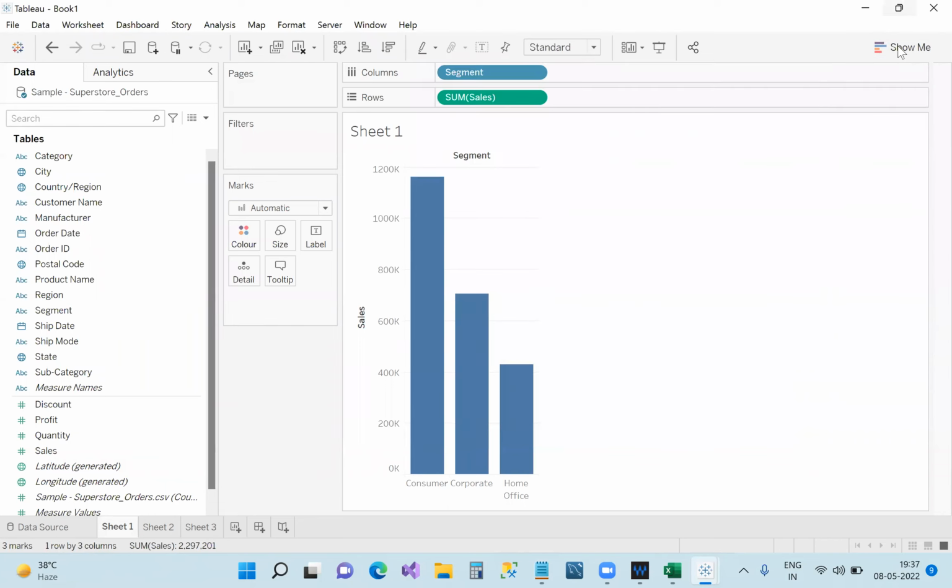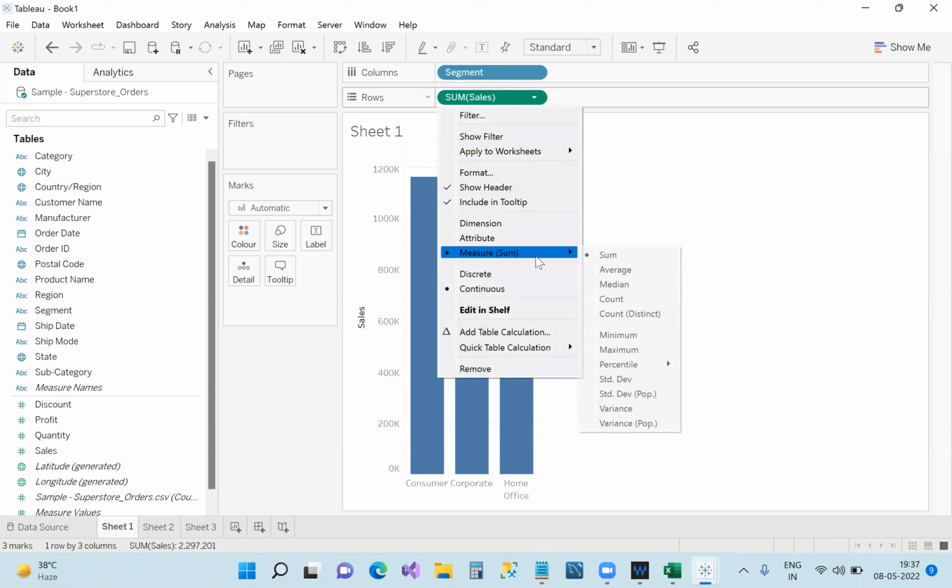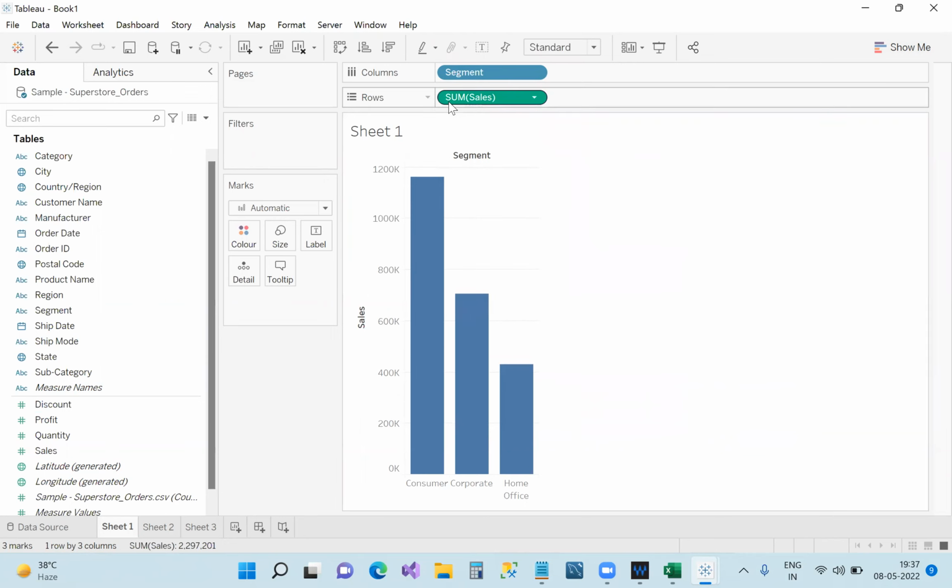Whenever you drag any measure over here, Tableau will be aggregating it. Right now by default it's taking sum. We can change it to anything we want. From the measure we can change it to average, median, anything. But by default Tableau takes sum of sales. That also you can change by changing the default property.